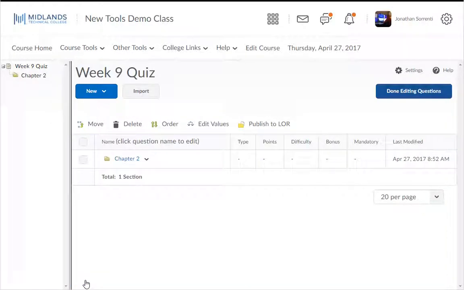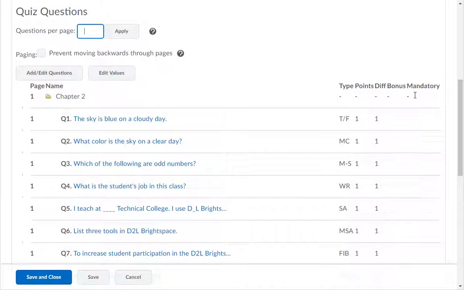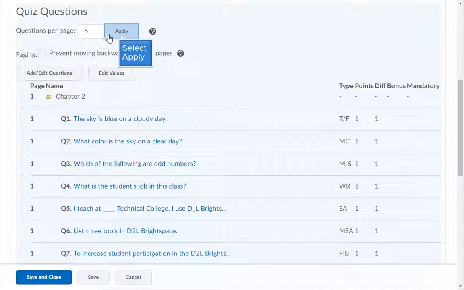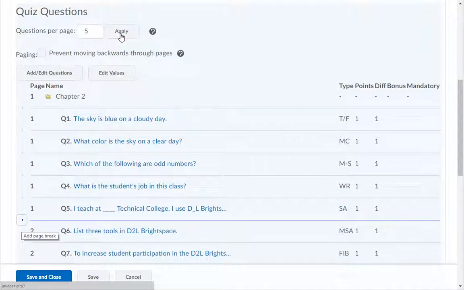When you are finished adding questions, click Done Editing Questions. Enter the number of test questions you want the students to see on each page in the Questions per Page field. It is best not to have more than 5 to 10 questions per page. Then click the Apply button. You will see a blue line show up. This lets you know where the page breaks are located. You can click on the triangle in the left column to add or remove page breaks.